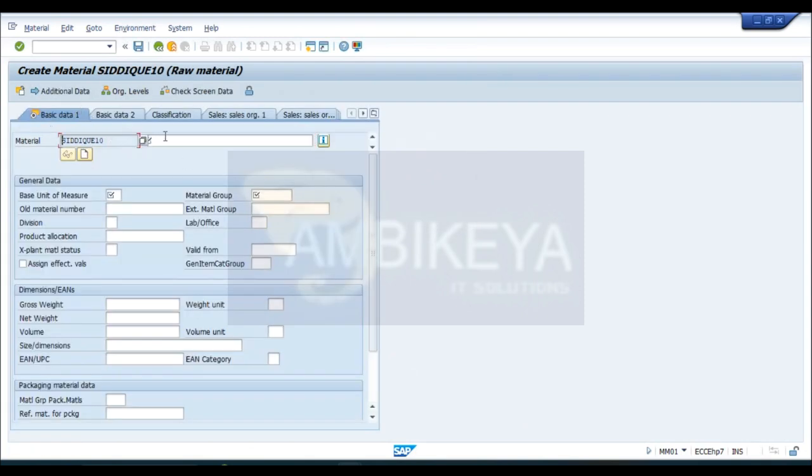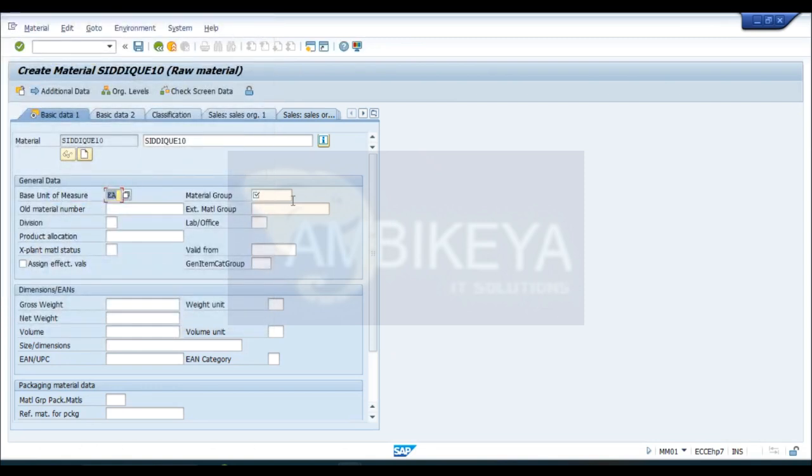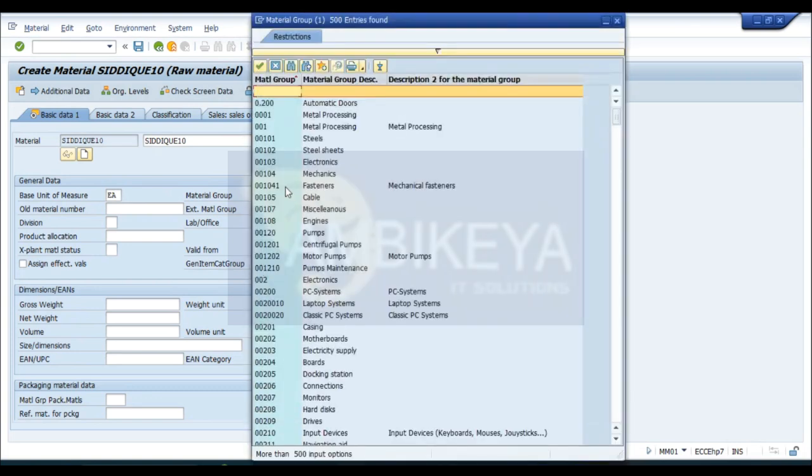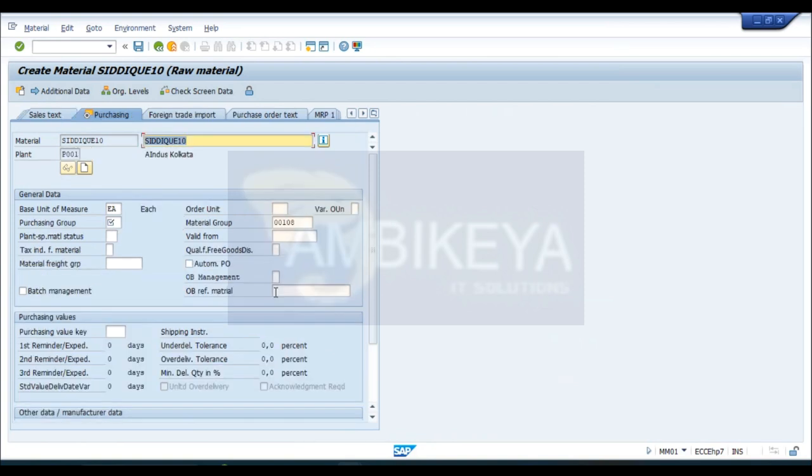Now enter description. Base unit of measure. What is the unit of measure of the material? Can be each, anything we can select. Material group. What kind of material is it? Engine, pump, cable, laptop, anything I can select. Now click enter. There is no mandatory data here. You know mandatory data, right? Now click enter.